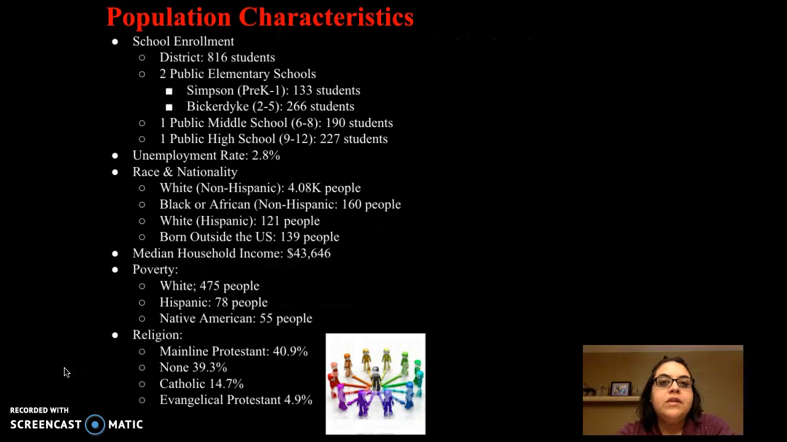Looking at our schools, we have 816 students within our district. In Simpson, we have 133 students. At Bickerdike, we have 266 students, and this is all based on the 2019 grade card. Then we have the public middle school, which has 190 students, and my high school, which has 227 students. I also included just some other stuff from the actual community.